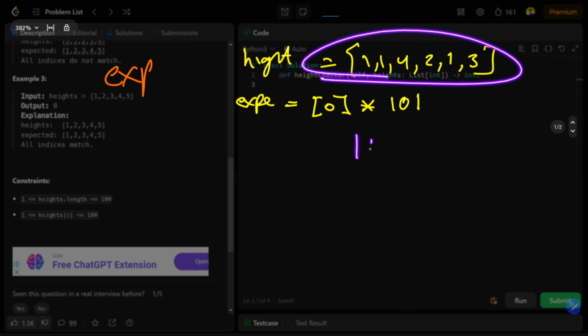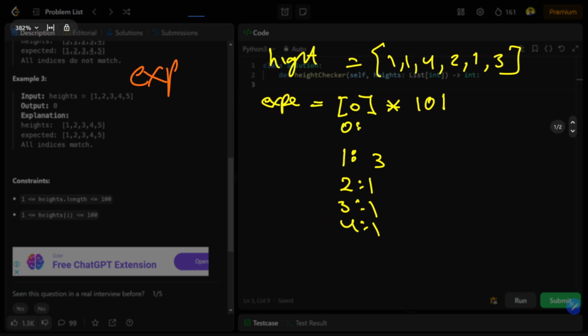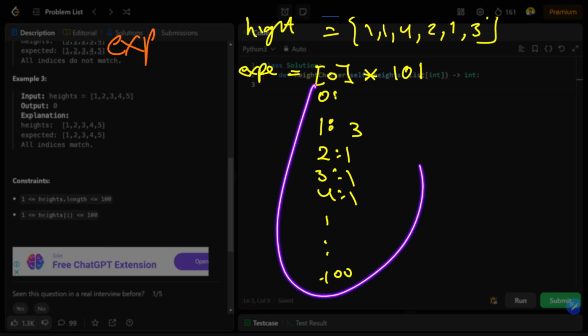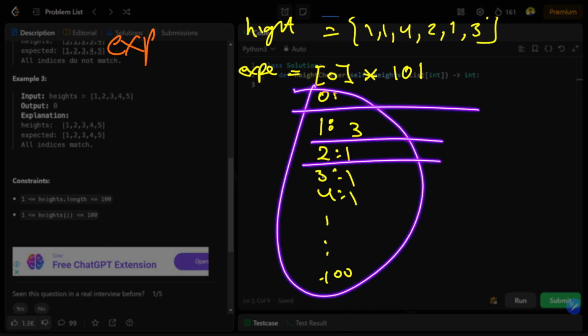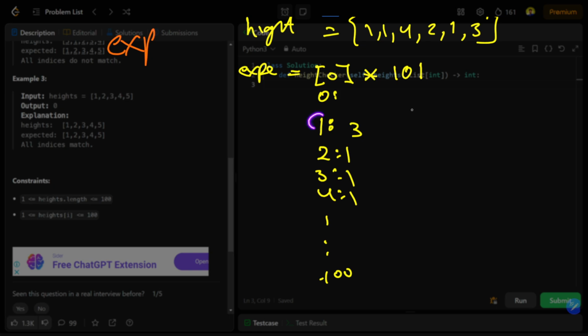I'll increase my frequency. So at last, what I'll be having is 1 coming thrice, 2 coming once, 3 coming once, and 4 coming once, and it will be starting from 0 to 100. So I need to store all the frequencies, and again I will be iterating over this array, and I will be creating a new array. I'll say, okay, 1 came how many times? I have the resultant array. It will be like this: 1 came 3 times, 1 1 1. Again 2 came how many times? 1 time. 3 came 1 time. 4 came 1 time.